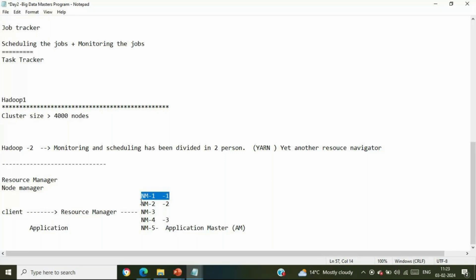Say node manager 1, node manager 2, and node manager 3. Okay, so resource manager is having the details of the complete cluster. It is not saying node manager 1 or 2 or 3. It is just asking for resources, like this much of resources I want to have, say 2 core 16 GB RAM. In that particular way, it is asking for the resources.